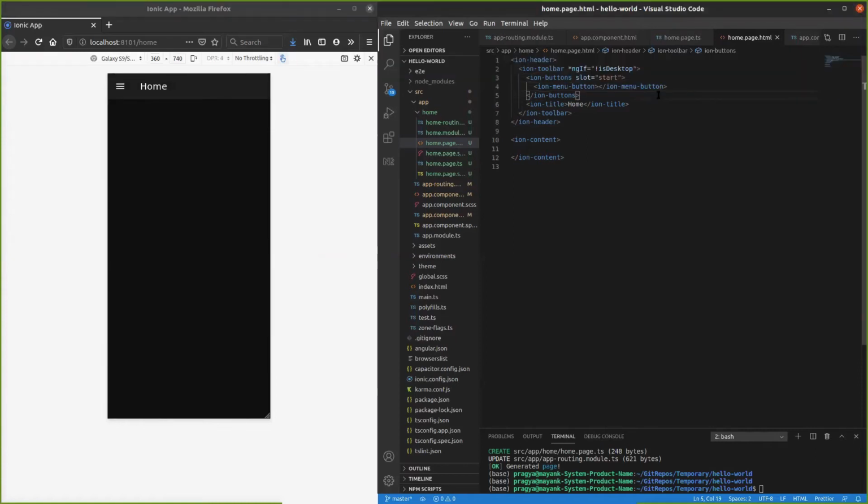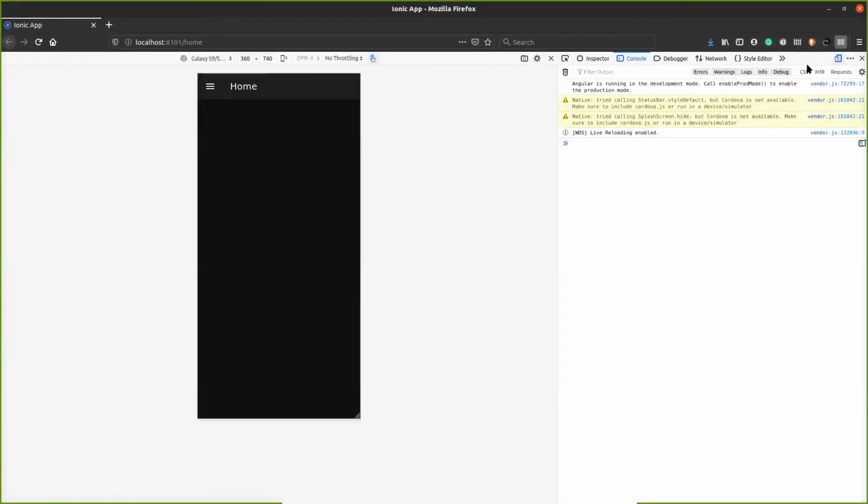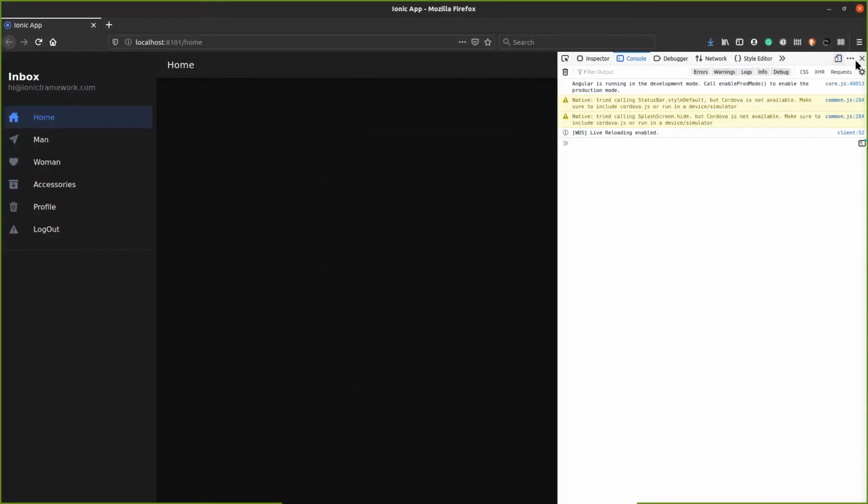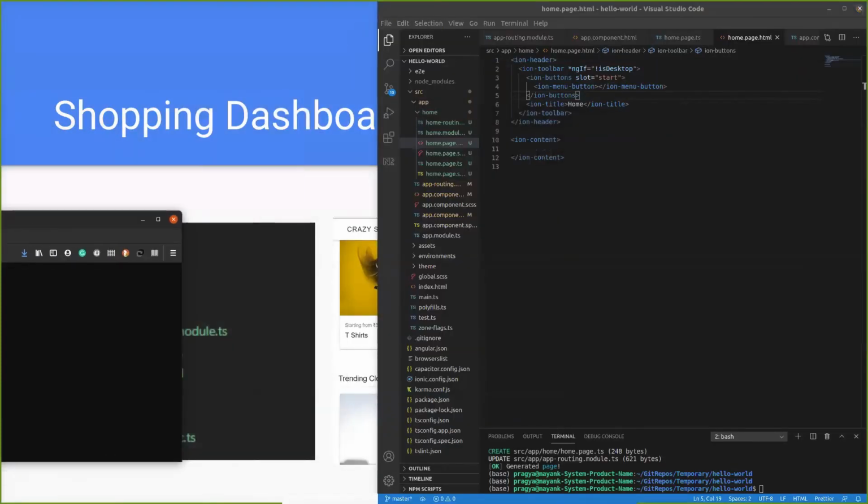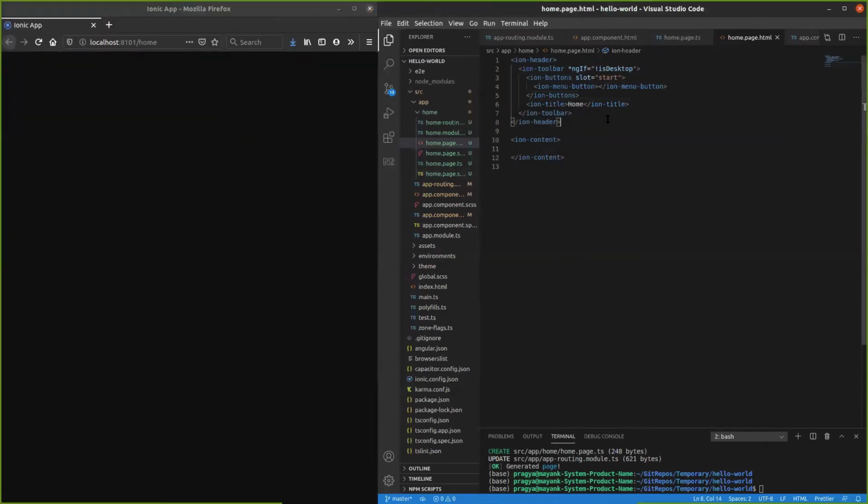So nice, but we only want to display this if it's a desktop. Let's see if we can see this button inside a basic browser. I'll refresh this, and you can see the entire toolbar has disappeared. That's nice. So that means our ngIf directive is working. Next, let's write the code for what should be done if it is a desktop.